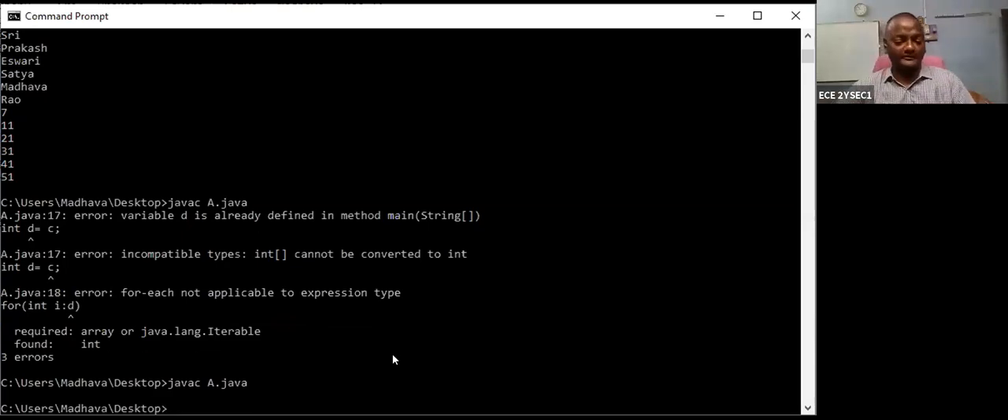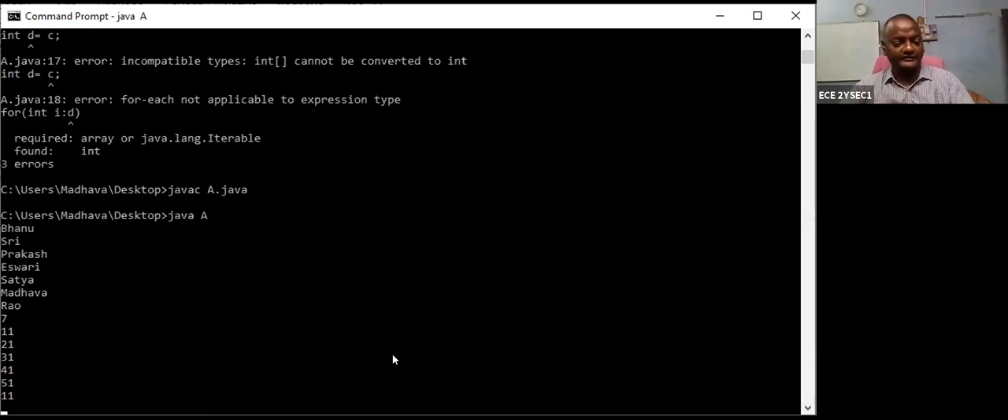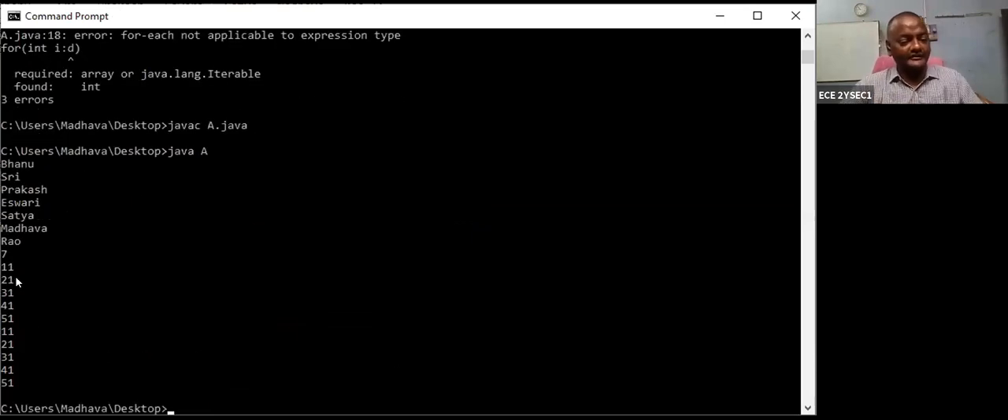So both are copying. So then I want to display it with java. Right. So can you please see this? So 11, 21, 31, 41, 51 is the C array, and 11, 21, 31, 41, 51 is the D array. It is just copying from one array to another array.